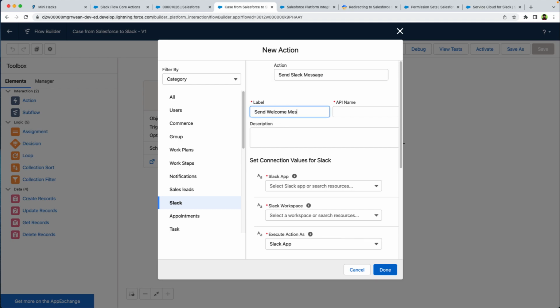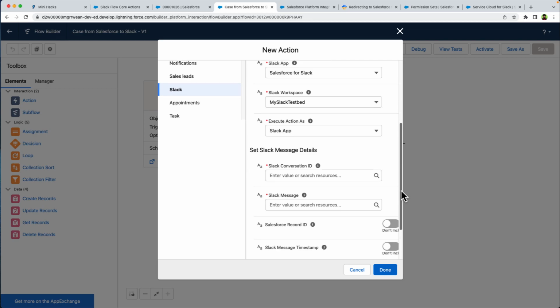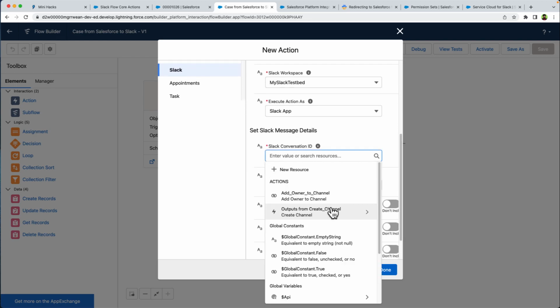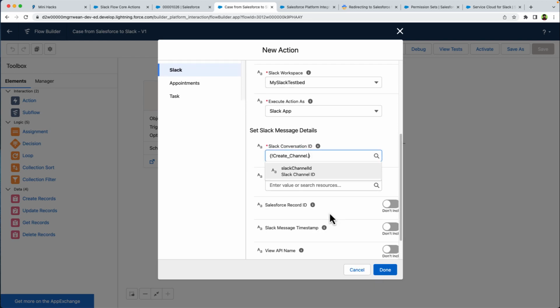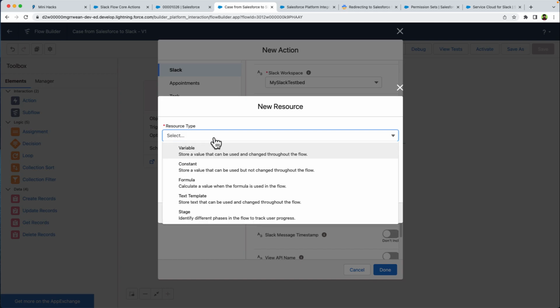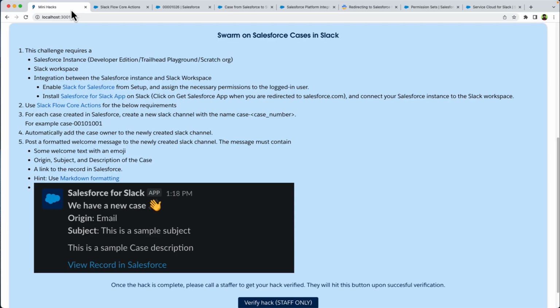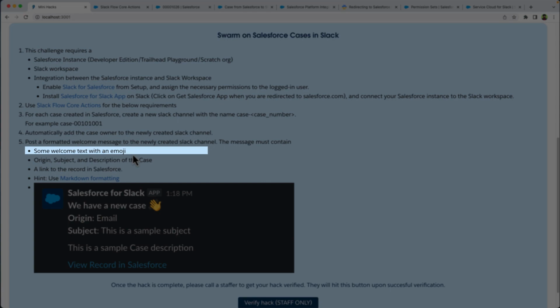Give a label, select Slack app and workspace as usual. Slack conversation ID is your Slack channel ID. For message, we can create a new resource of type text template and give an API name. Now let's see what has to be sent in the message. The message has welcome text and an emoji.